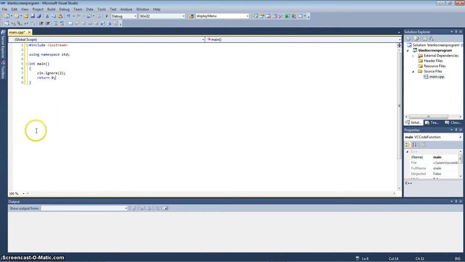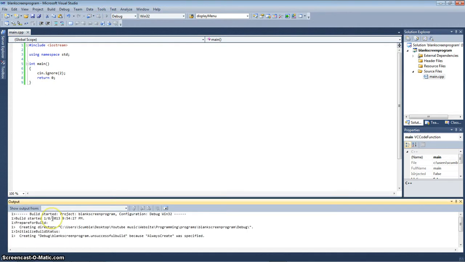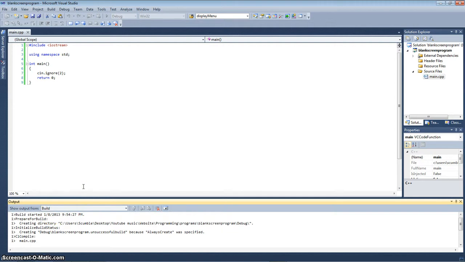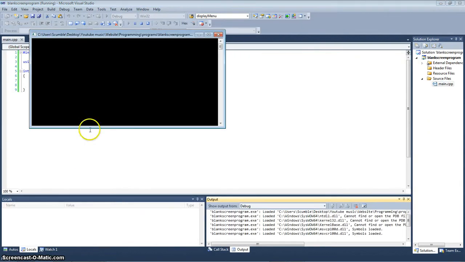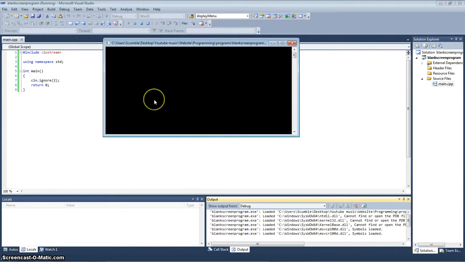Okay, so once you have this right here, we can go up and hit the green arrow here, start debugging, and it's going to start building our project here. Shouldn't take long, very simple program, not much to compile. Alright, boom, and there it is. Okay, now that's just a blank screen program.